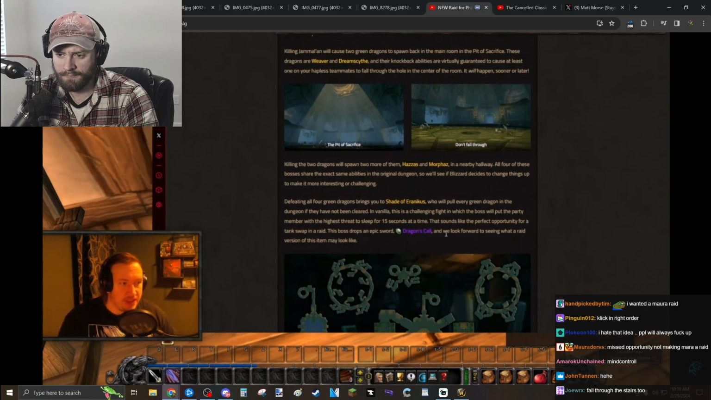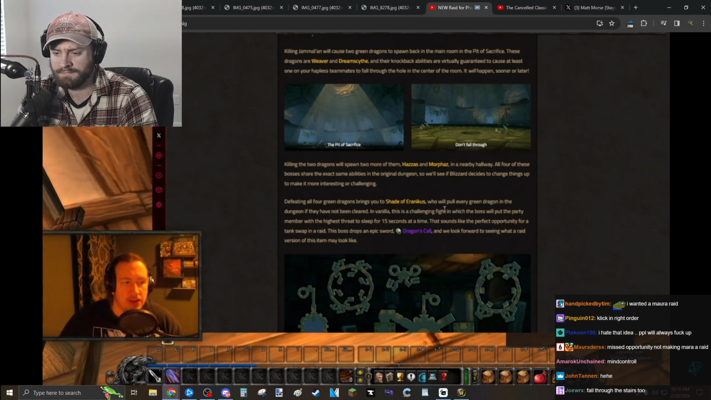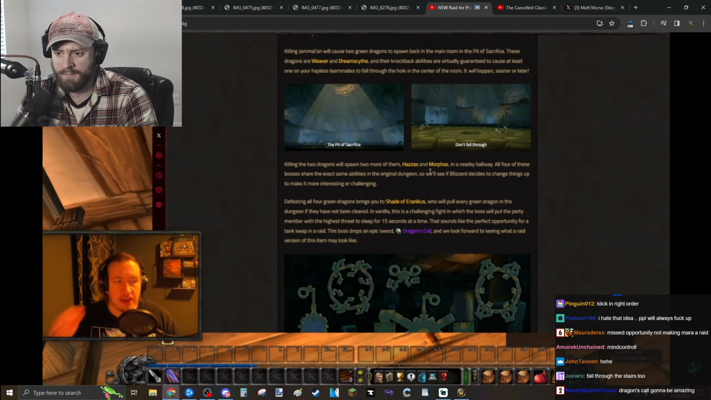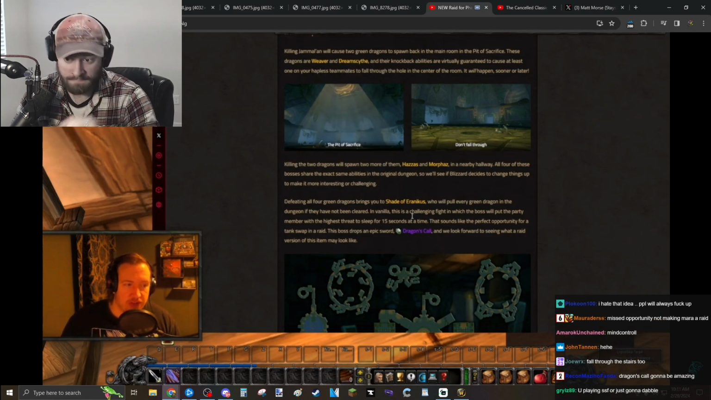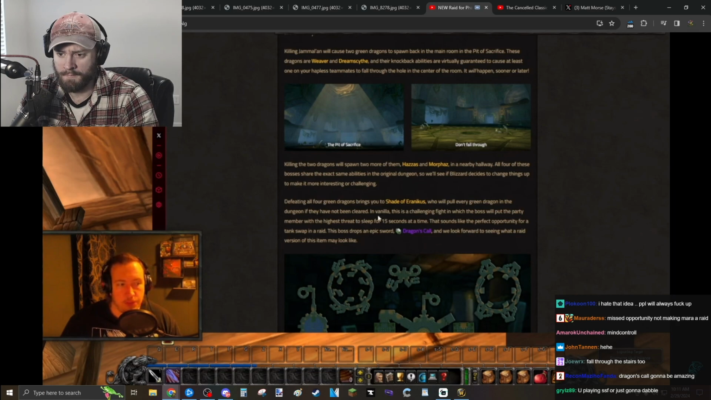Killing the 2 dragons will then spawn 3 more of them, Hazzas and Morphaz, in a nearby hallway. All 4 of these bosses share the exact same abilities in the OG dungeon, so we'll see if Blizzard decides to change things up to make it more interesting or challenging. Defeating all of those dragons again will then bring you to the Shade of Eranikus, who is the last boss who will pull every green dragon in the dungeon if they had not been cleared.